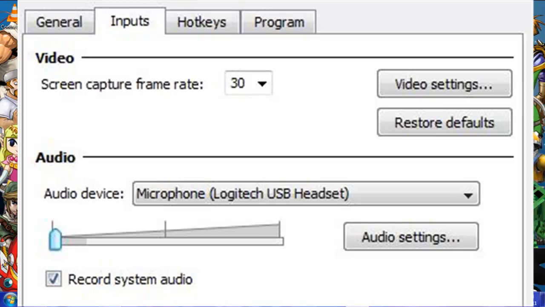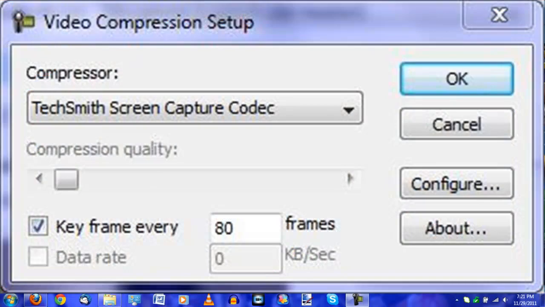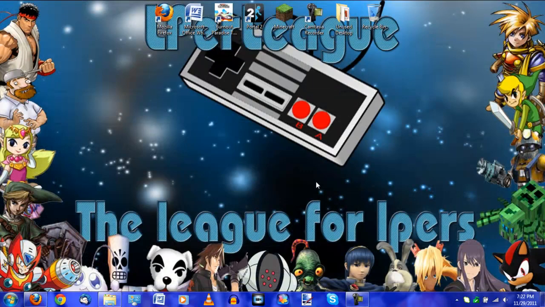I'll probably go ahead and show you the settings I'm using right now. Basically, I'm just recording at 30 frames per second, recording system audio, and using the TechSmith coding once again. You can play around with your compression quality, and you will be able to figure out what suits your needs on frame rates and everything, just by playing around with the coding. But that is basically how I record, guys.